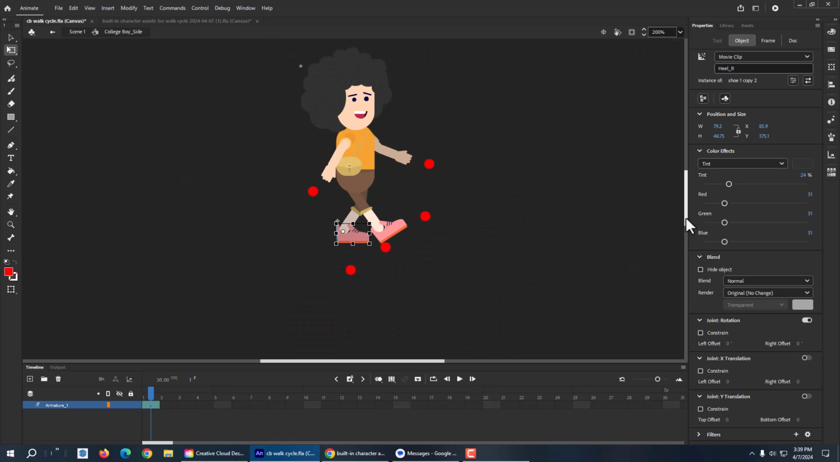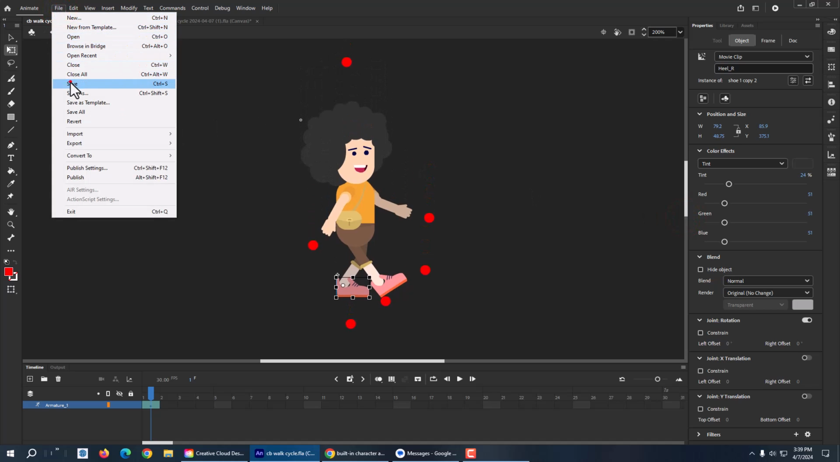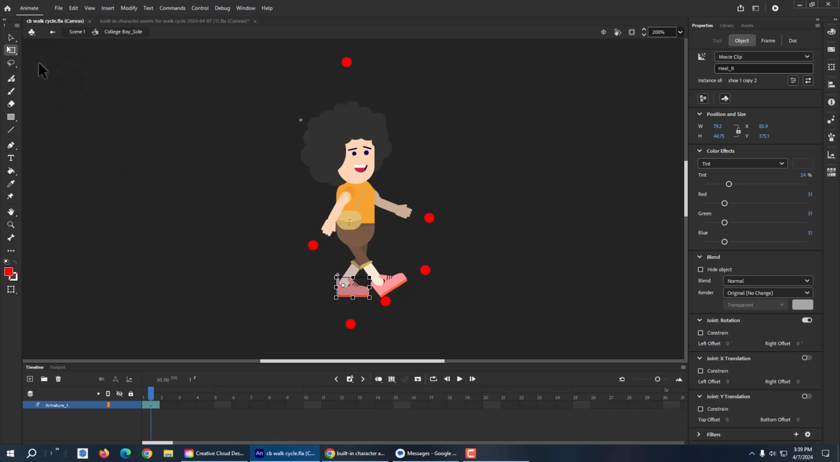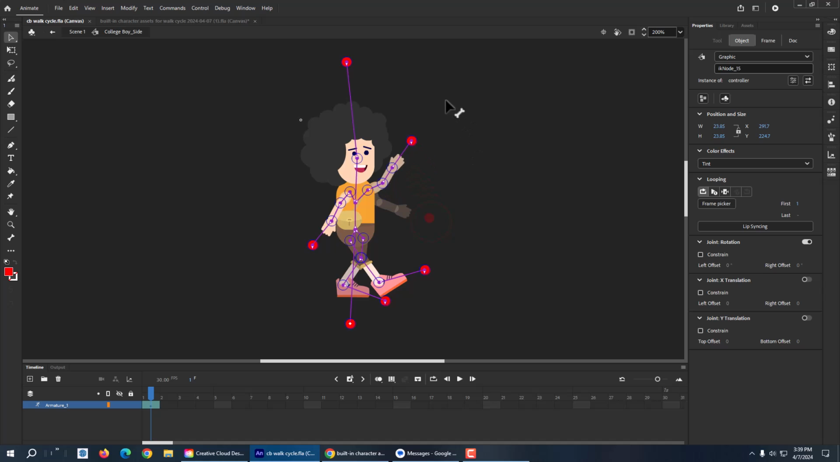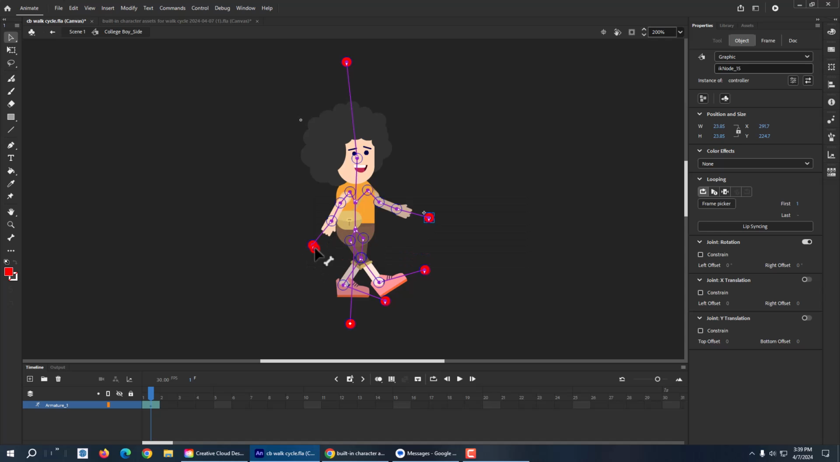So now, just in case I mess up something, let's save. So now if I go back to my select tool, I should be able to grab any controller and have these things move like they're supposed to. Let me undo that and get this one. That kind of looks right.